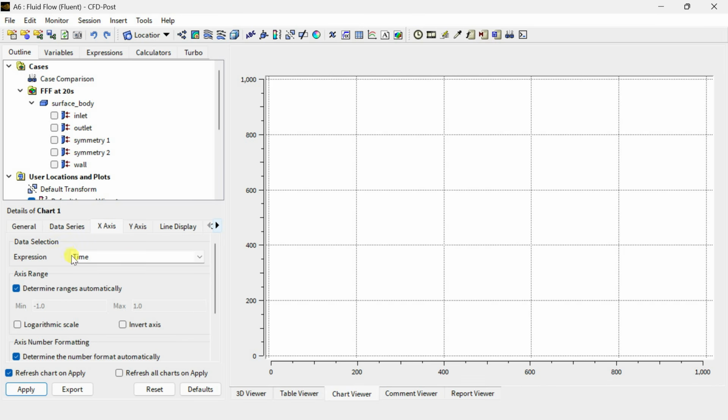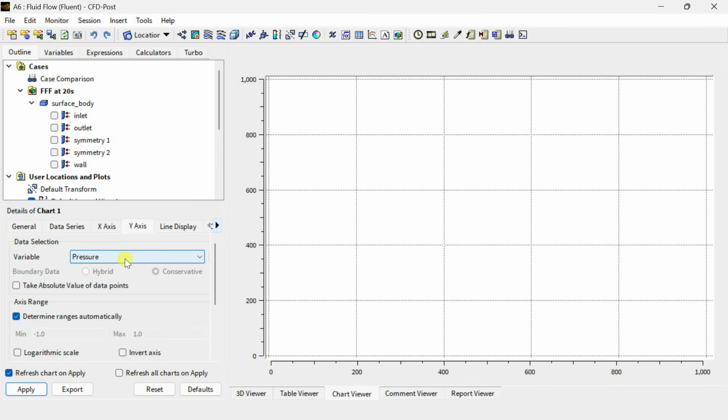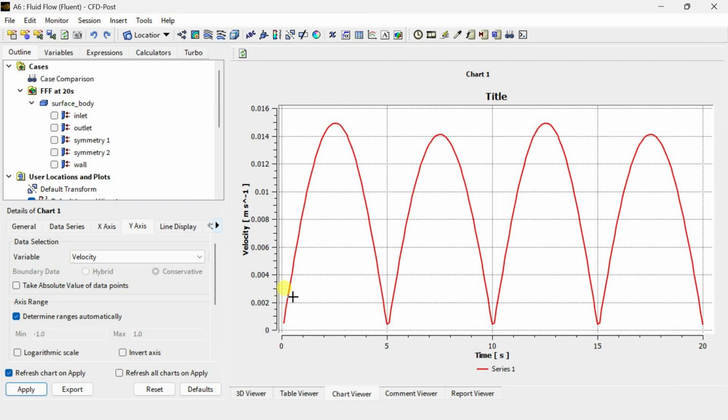In the x axis I am putting the time, and in y axis I am putting velocity. Then click on apply. This is our velocity plot with respect to time at that single point location.